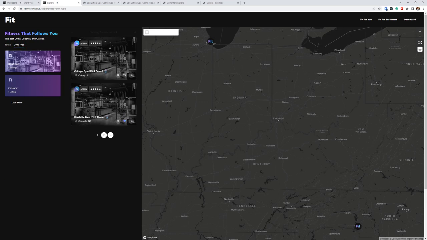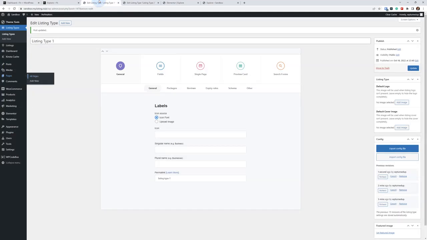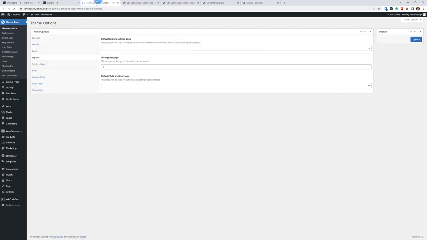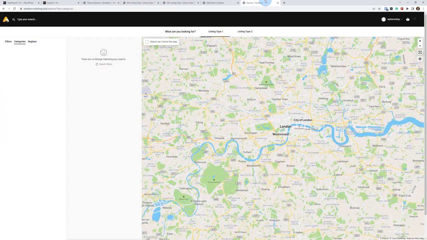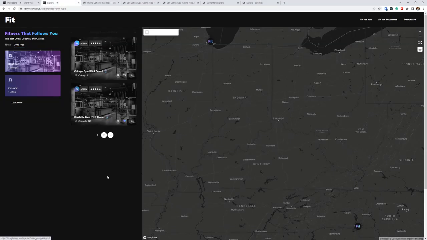All right, I've already showed you the Explore Listings widget. We've added it to our page. I also wanted to note that there are some settings in theme tools, theme options that will have an impact on the Explore page as well. So for example, listings per page. So this is how many listings will appear in this column before pagination occurs.